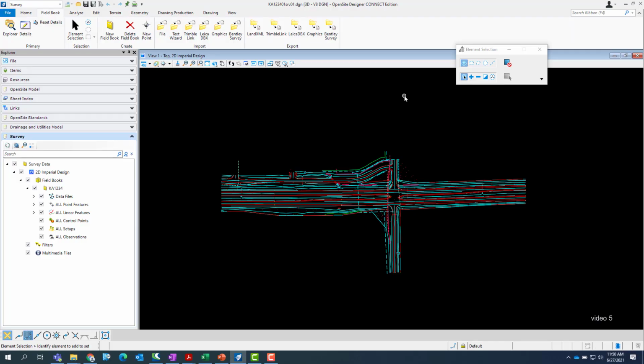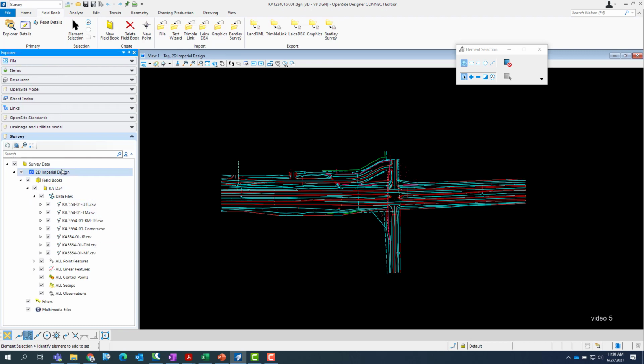I'm back in OpenSite Designer and I've imported all my data files. We'll take a closer look at Explorer in a little bit, but you can see that I have all the data files loaded under my field book for the project. And the first thing I want to do now is adjust the annotation scale setting so that feature representation is closer to what I'm accustomed to.